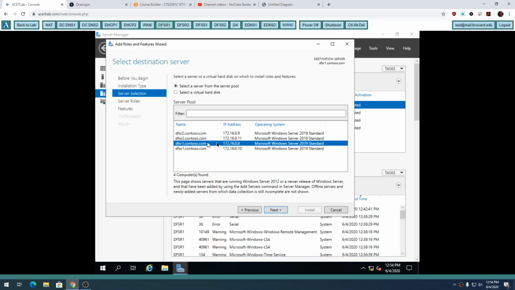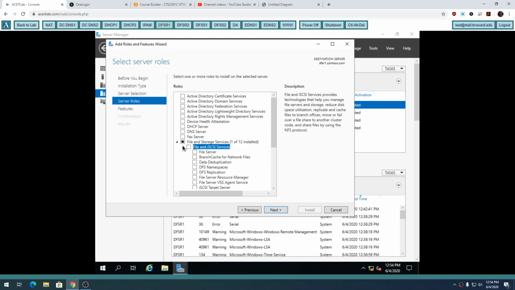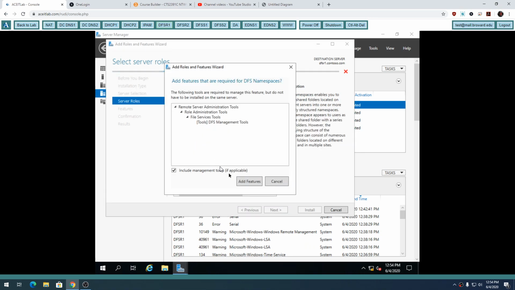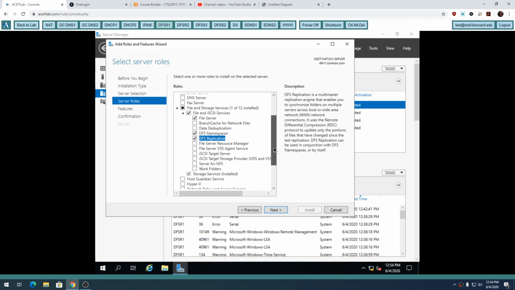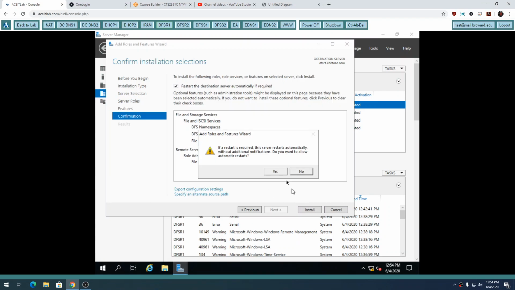It automatically selected DFS R1. I'm going to install file servers, DFS namespace, and the tools to manage it, and DFS replication to DFS R1. Next, next, restart if needed.